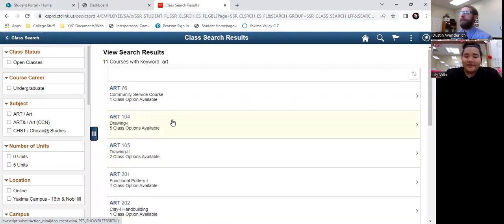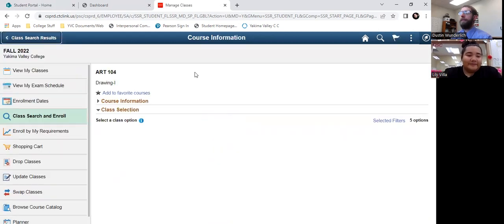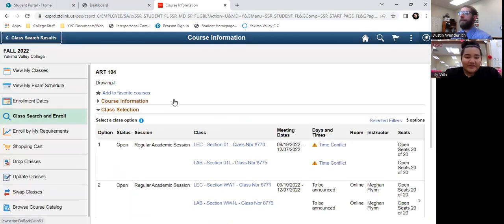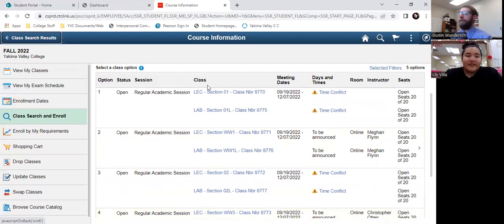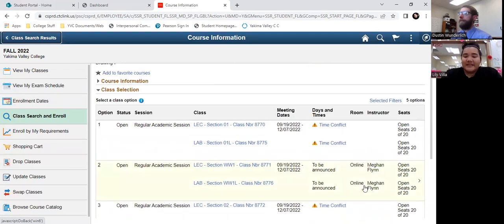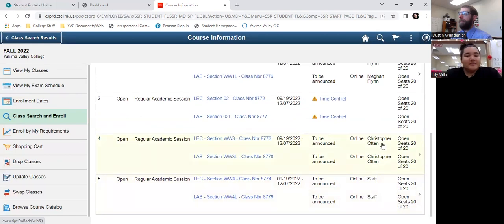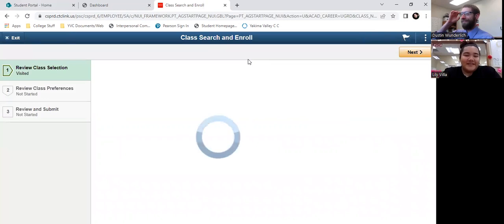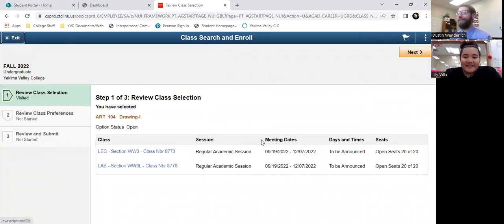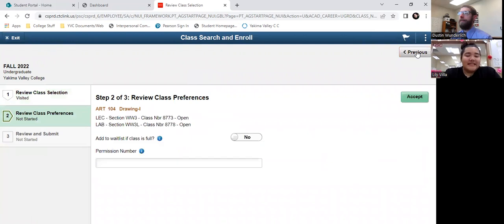So the one I'm familiar with is Art 104, which is Drawing 1. So I'm going to click that. And as you can see, it shows you different teachers and even time schedules for that class. And I'm just going to click the Christopher Owens class. He's the pick of the day. So I'm going to click on that class, and then here it'll show you the dates, times, meeting dates, the session. And as I'm going through this, I'm going to click next because that is a class I would like to take.